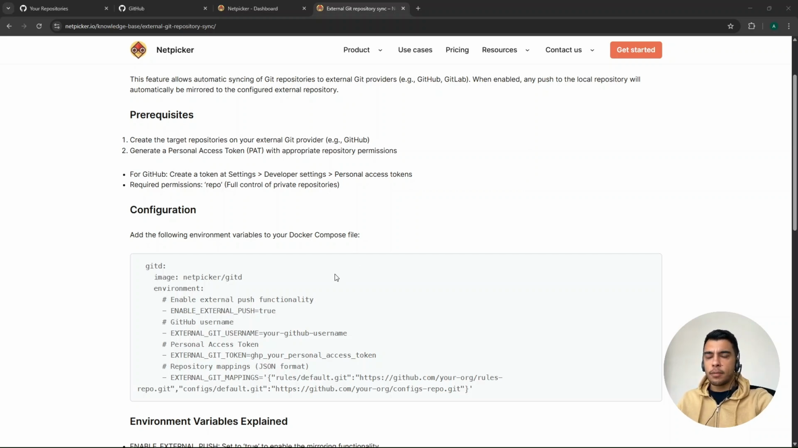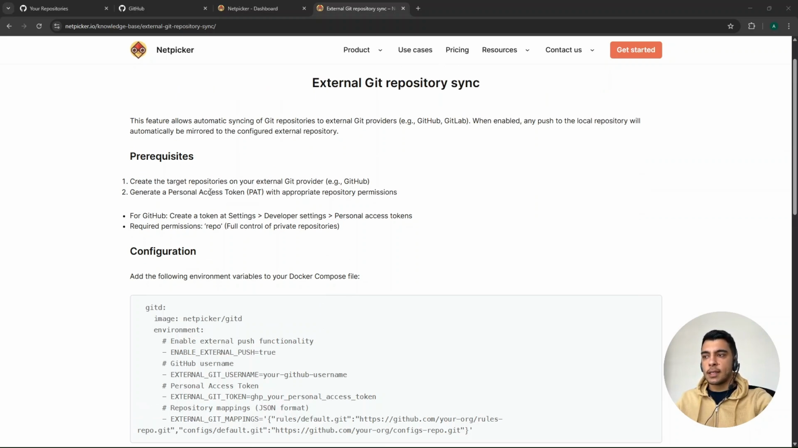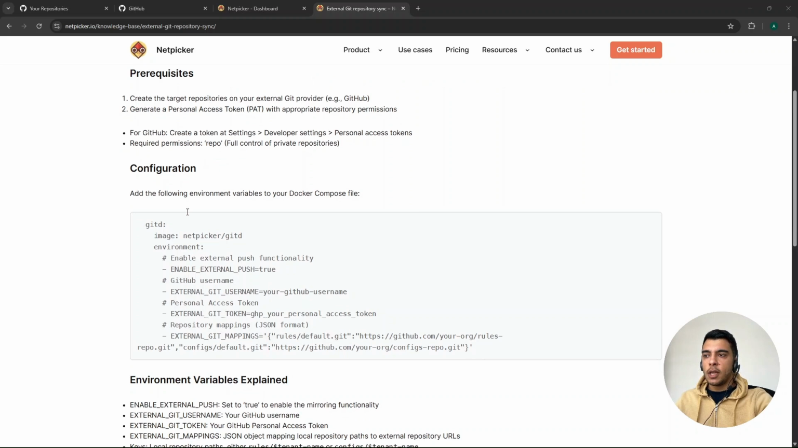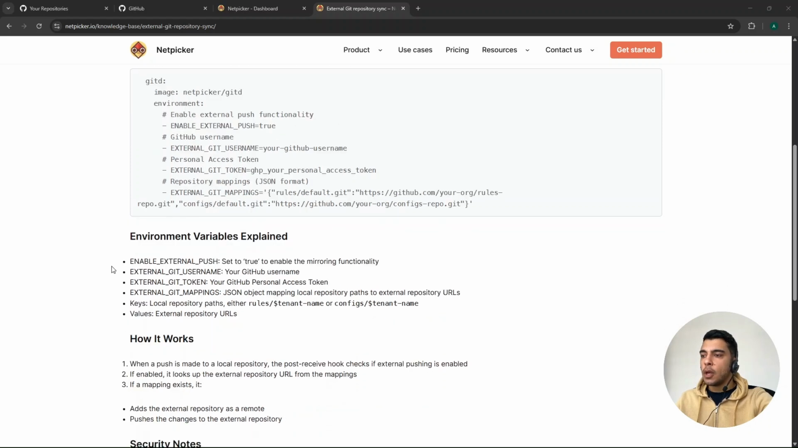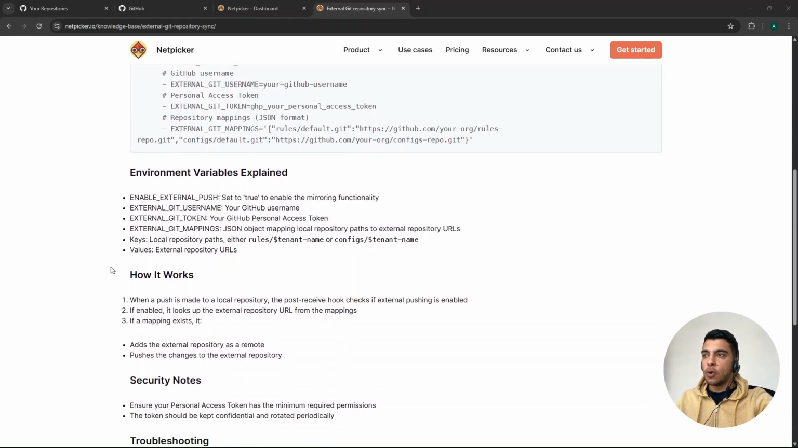There are some prerequisites for you to be able to do that. The first one is you need a token from GitHub with the appropriate permissions. We'll get to that in a minute. Then you need to create two repositories, one for rules and the other one for configuration backups. Then you go to your Docker Compose file and set the necessary parameters such as GitHub username and URL. So let's do that. I'm going to go to GitHub and create two repositories.